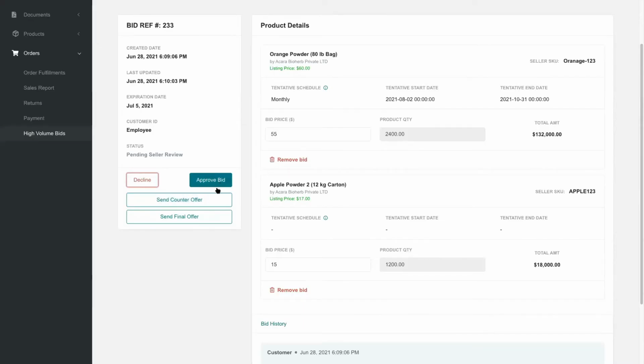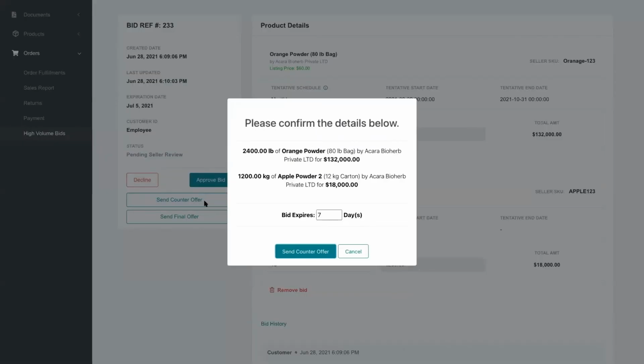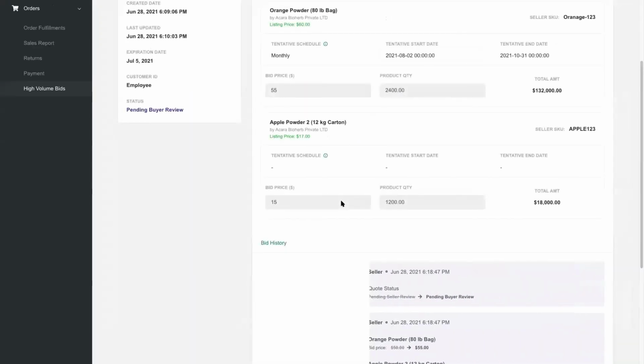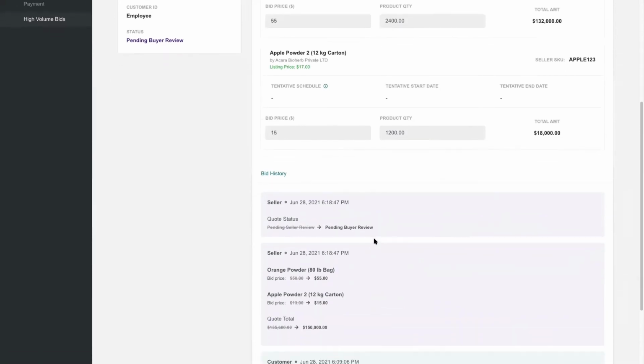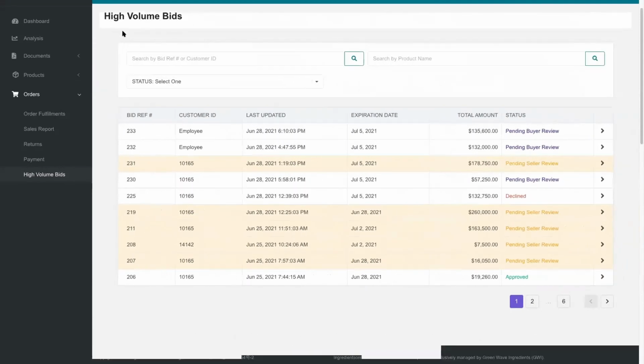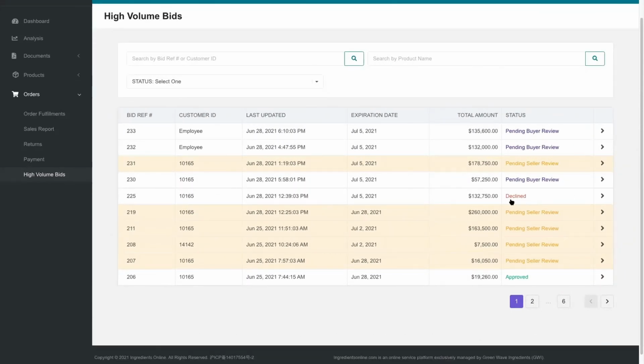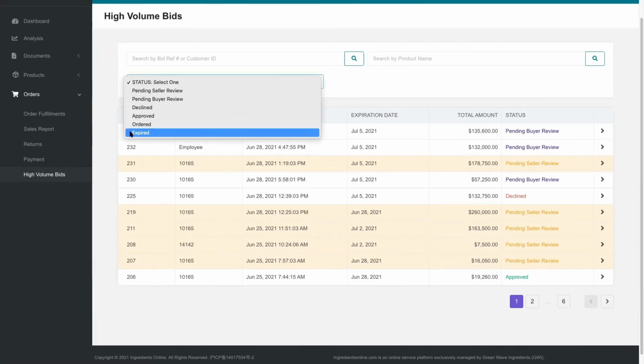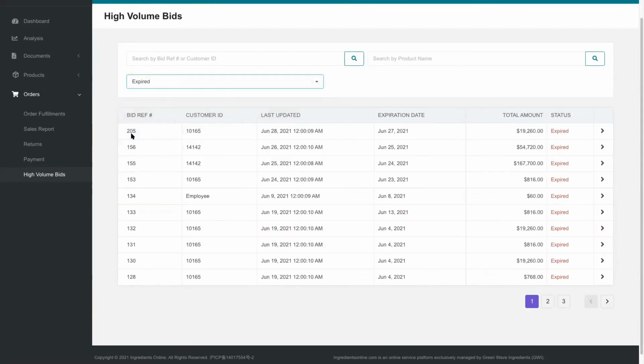When you approve a bid, send a counteroffer, or send a final offer, you're prompted to the next screen, which will ask you to enter an expiration date on the bid. You can decrease down to 1 day and increase unlimited days. The status will change to Pending Buyer Review. The status will also change in the main High Volume Bid menu. The status will change based on if you've declined a bid, if you've approved a bid, if the bid has expired, and if a customer has decided to order.